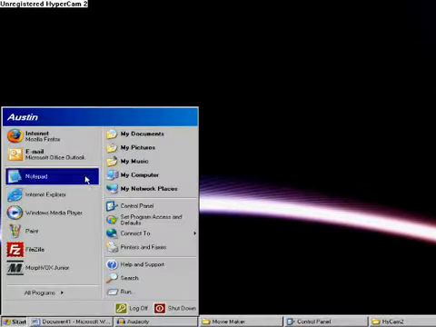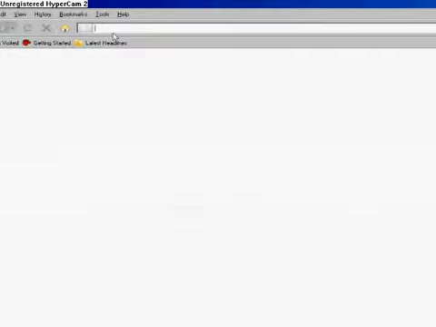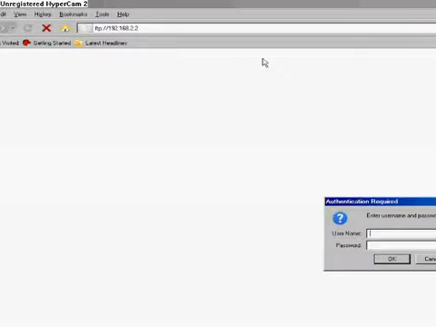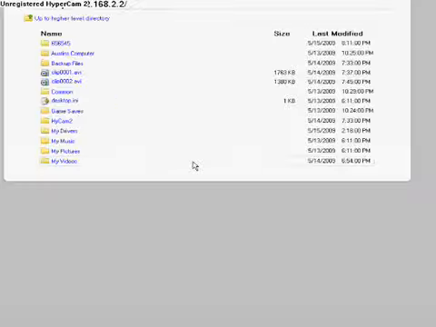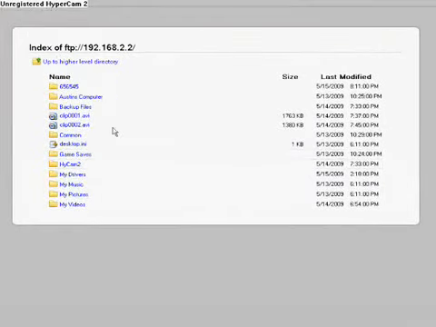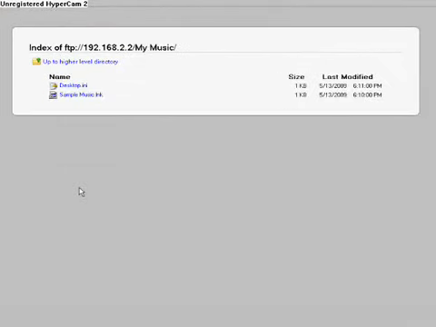Now switch computers to test your new server out. Once you're on your client computer, click Start and open up a web browser, either Internet Explorer or Firefox. Now type in ftp://192.168.2.2. That's the address of my server. Then you type in your username and password that you created using the server software on the other computer. Now you can access all the files that you specified in your server software.